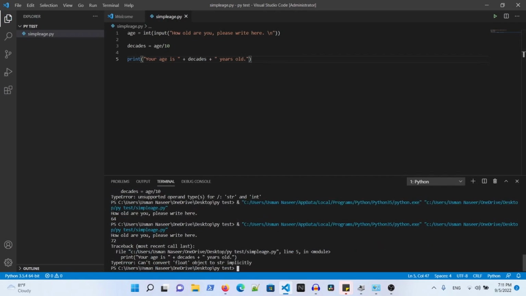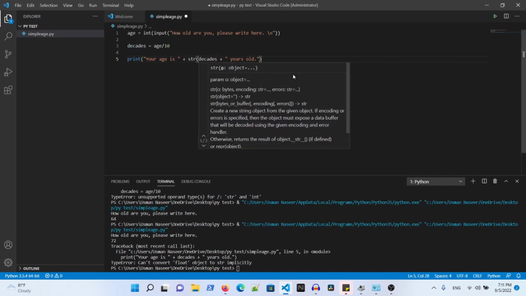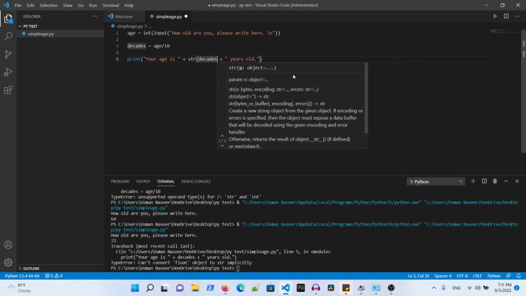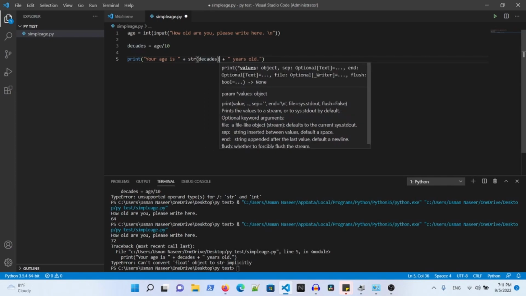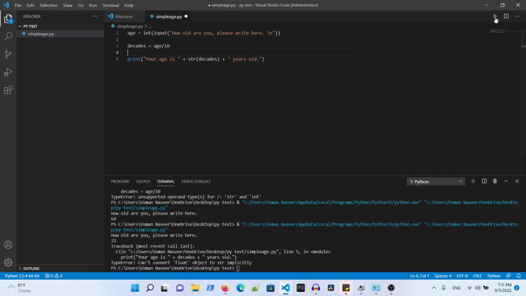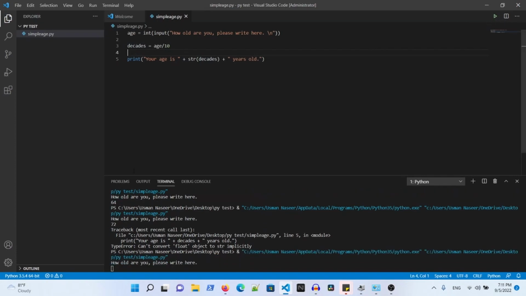Oh my god, again an error: can't convert float object to string implicitly. As I told you before, this decades variable is a float value; if you hover over it, you will see that it is a float value. So I'm going to convert it to a string, since I want to see it as display output in the print command. So I'm going to run this program now, enter my age, and here you go. Your program is running perfectly fine.